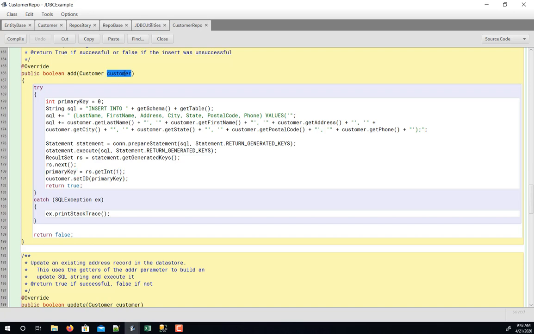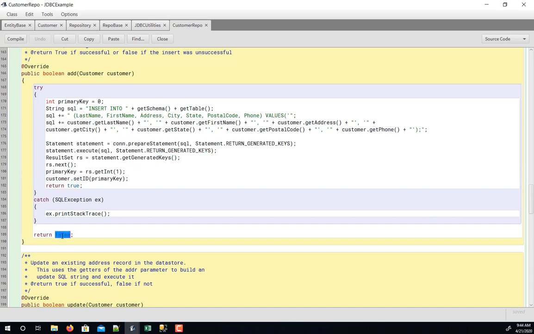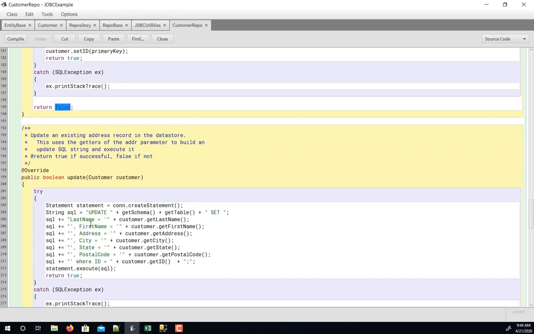Because this is an object reference, we can update the primary key here. And this is why we don't have the ID as a field in the constructor. This is why we have to do it this way. So we get the primary key back from the database and then update the state of our object there. And at this point it all worked, so we return true and we're good. Otherwise, if something failed in here, if we did not insert the thing correctly, we would return false. And so that's how we go about adding a customer.